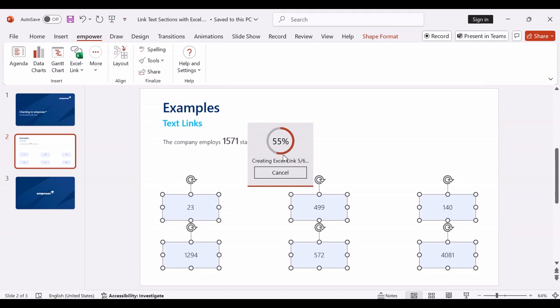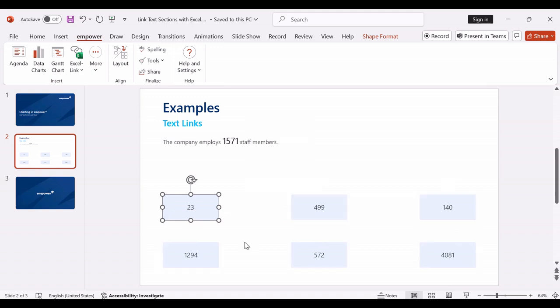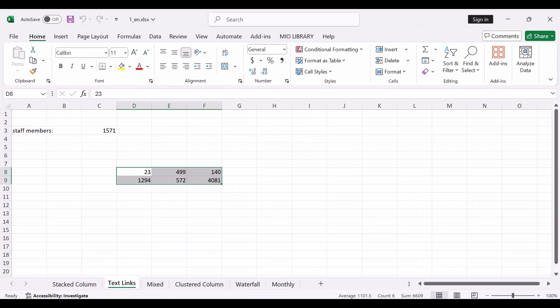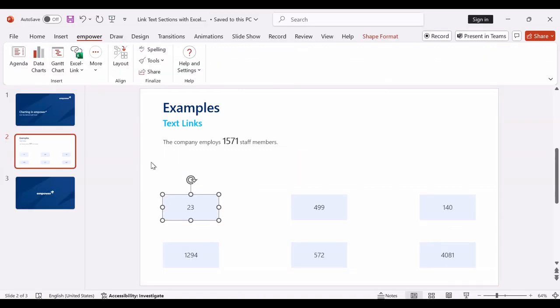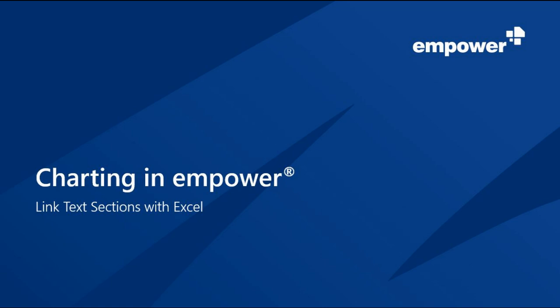Please note that for successful insertion and linking, the number and rough arrangement of the Excel cells and PowerPoint text boxes must match. Creating an Excel link by copying and pasting data from Excel to PowerPoint also works for charts and tables. I hope this video has helped you to understand how you can create various text links with Empower.